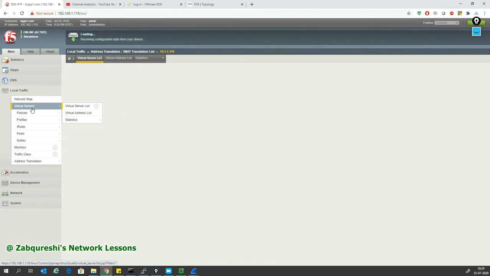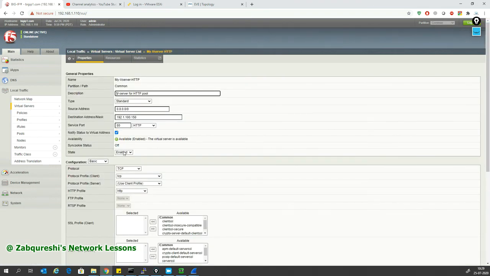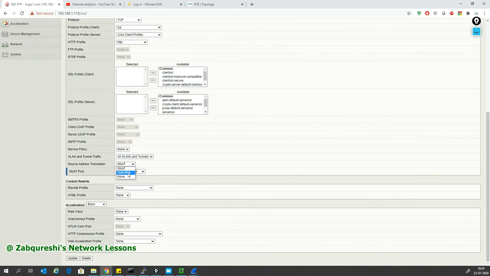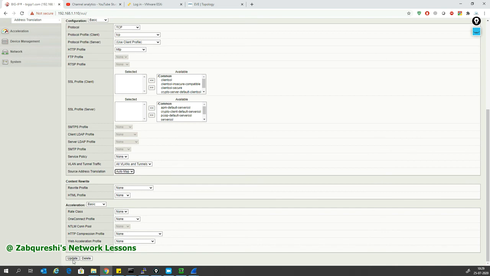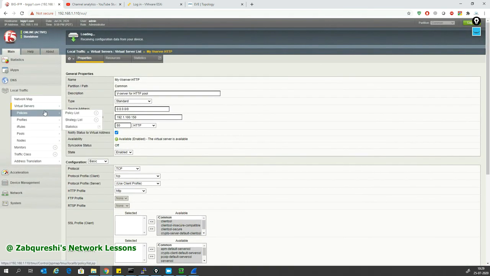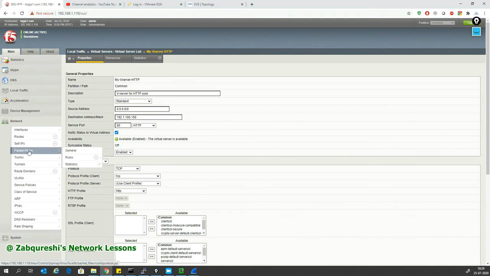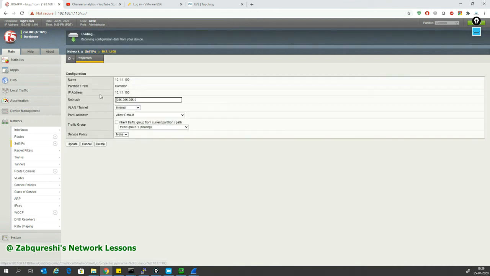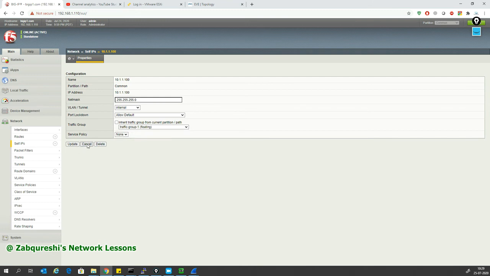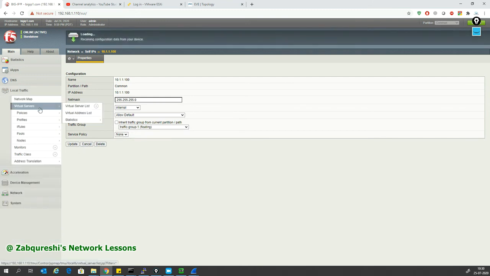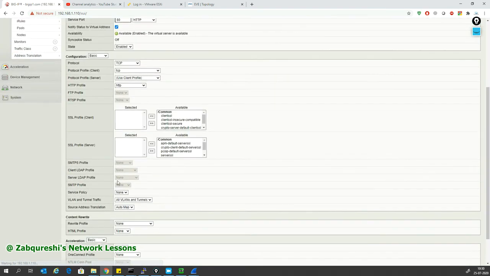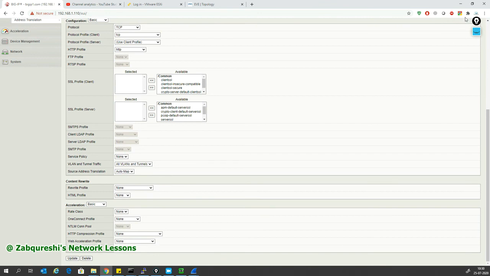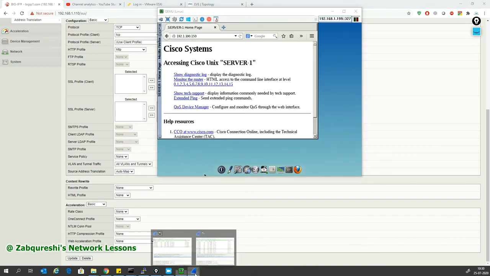Now another thing is Auto-Map. What Auto-Map does is you don't need a pool for that. Auto-Map automatically translates the source address to your floating IP address, but for that you should have a floating IP address on your F5. In my case, I do have the floating IP address configured. You can go to Network and Self IPs, and I can see that this is 100. Yes, this is the floating IP. I have already updated my virtual server to use Auto-Map. So this time the source IP from the F5 to the server should not be 110, it should be 100.